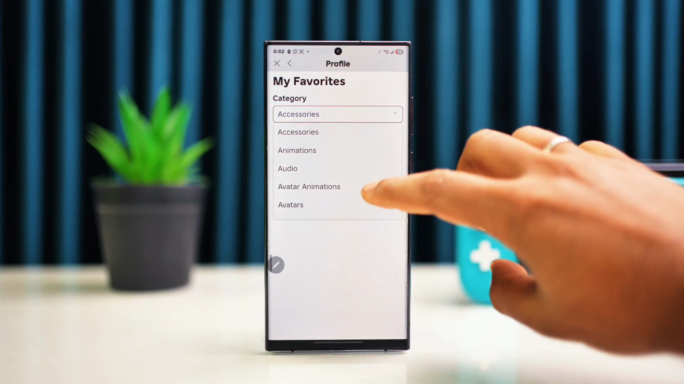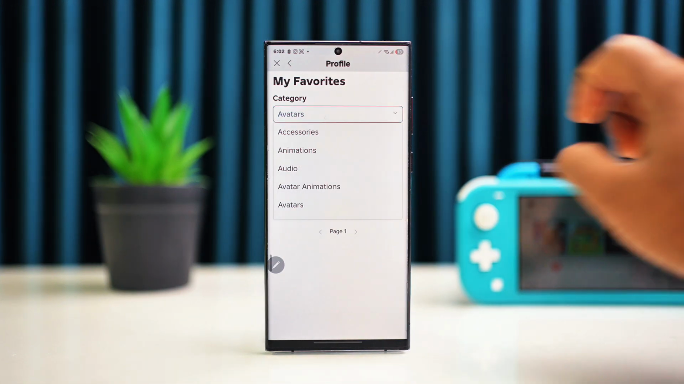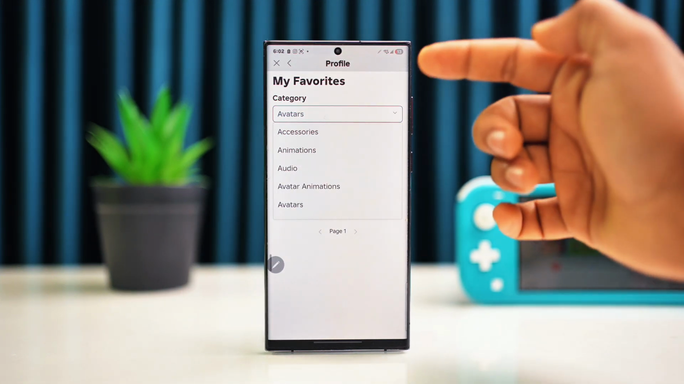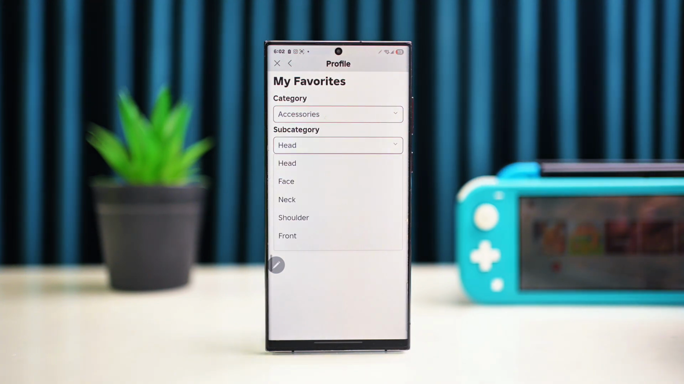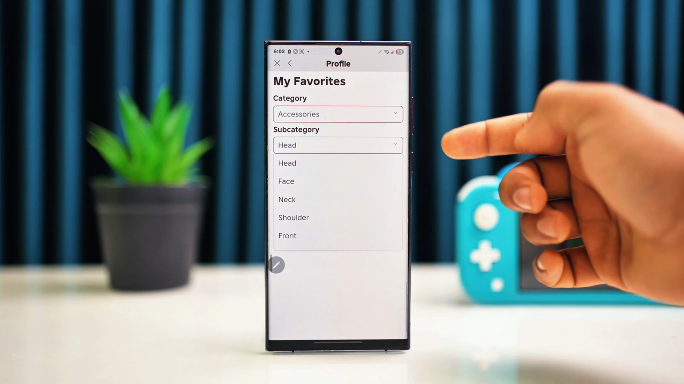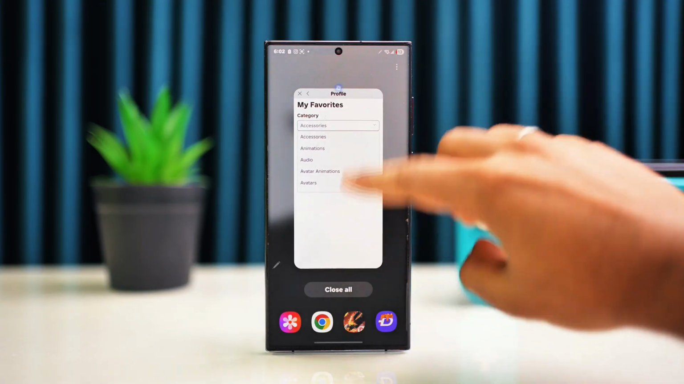Now, browsing your items, once you are on My Favorites page, you'll see a drop-down menu. Tap the drop-down arrow to switch between categories. You can select accessories, hair, clothing, animations, or even models. That's how you find your favorite items in Roblox on Android.